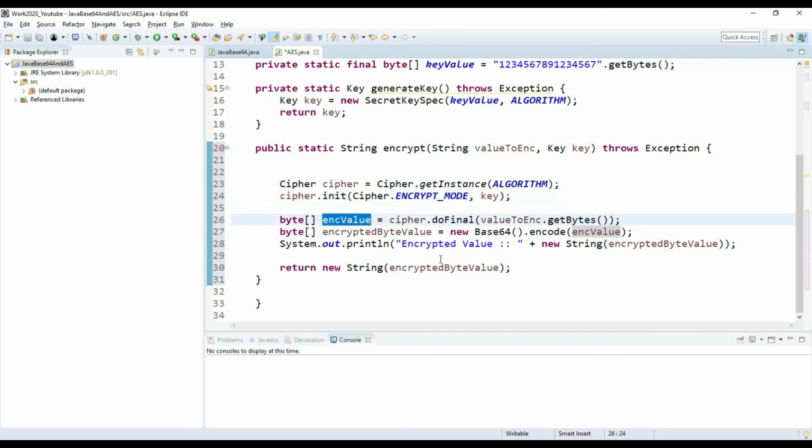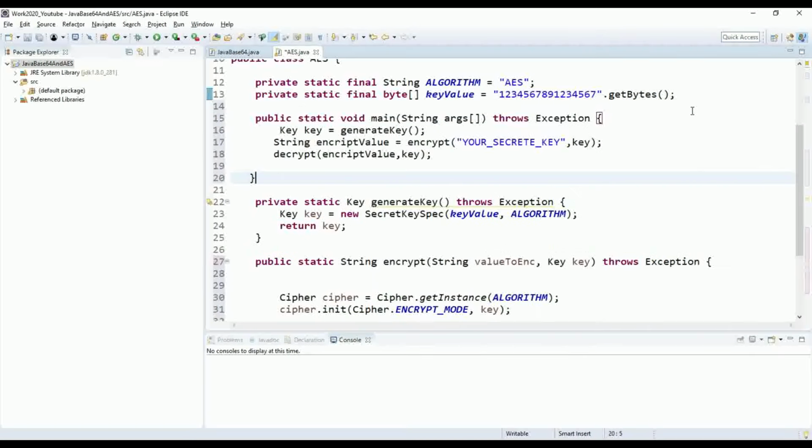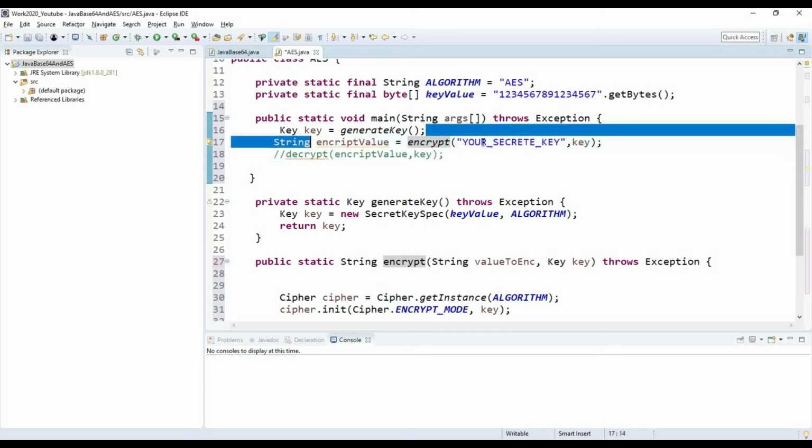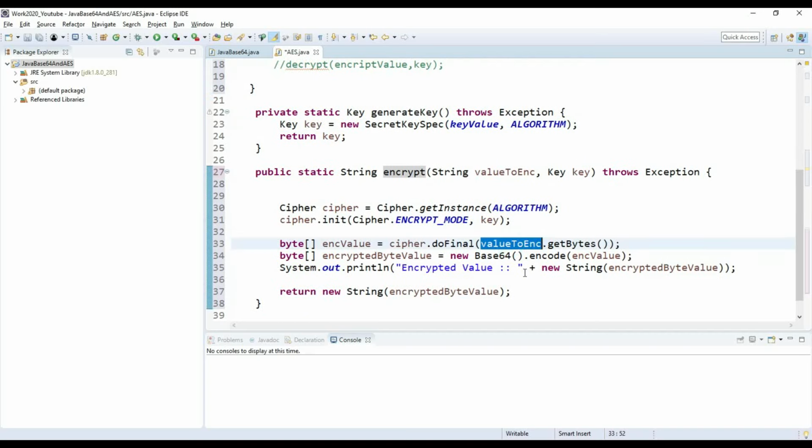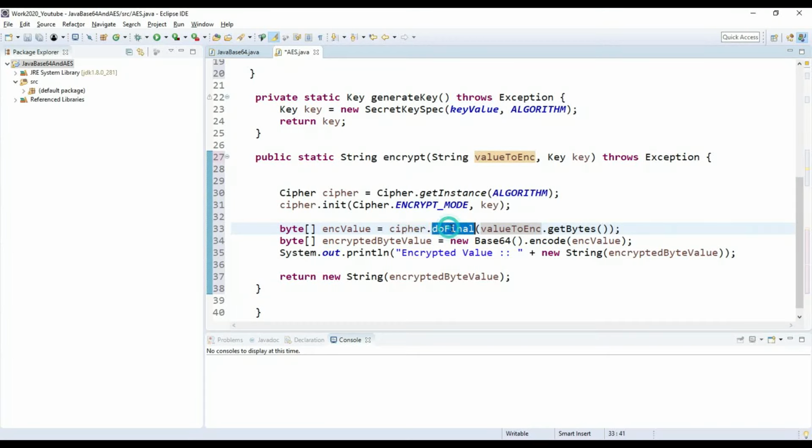I have to copy this main method and just add it here. So this is the encrypt method, and for this I am passing this key to be encoded. The value to be encrypted is this value, your secret key. Now I want to encrypt this value, so I'm invoking the doFinal method of the Cipher class in order to get that value into bytes.